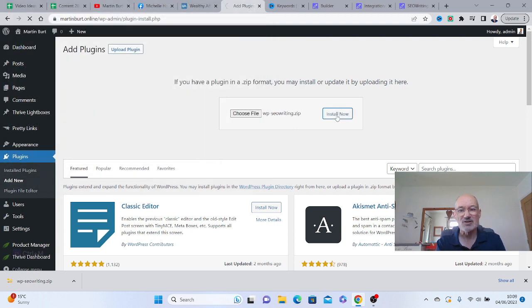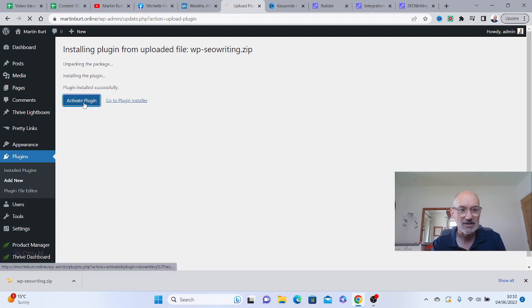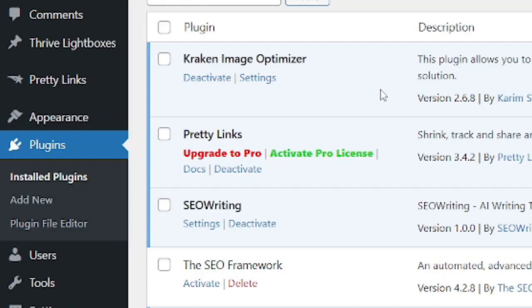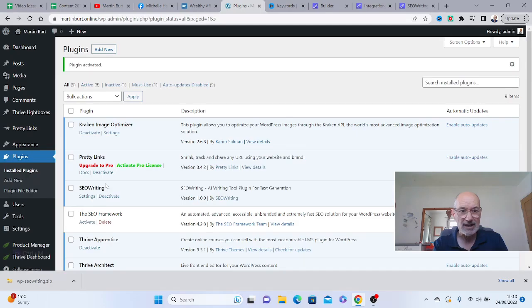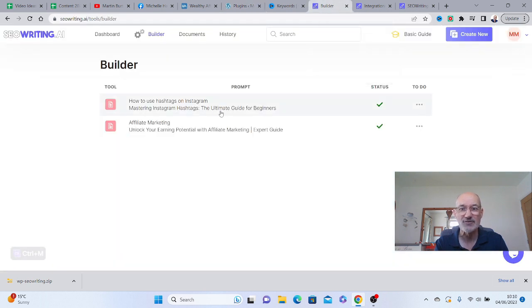And then we click install, and then we just activate the plugin. And there it is, the SEO writing plugin is actually installed. So let's head back and check out how our build is getting on. As you can see, we're all done there. So let's check it out.